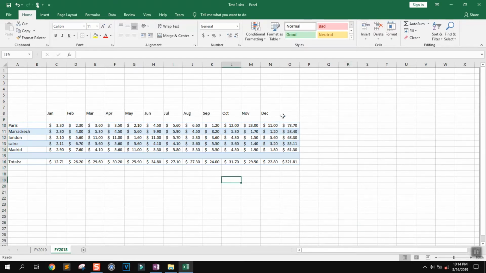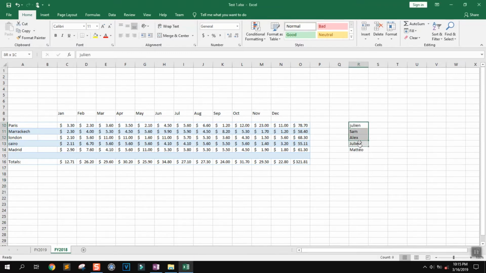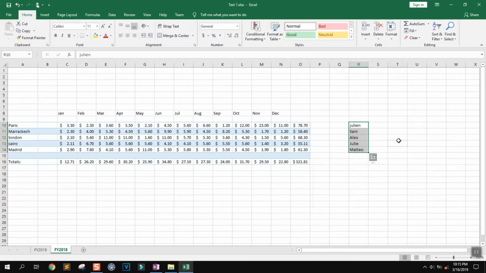This is for instance. Now the next thing which we would like to do is sort these names from A to Z. What we can do is click in the middle and drag till the last one. The quick analysis will appear, you can always check it. It's offering us formatting, text, chart, duplicate, unique, totals, tables, sparklines. However, what I want is just to sort it from A to Z.